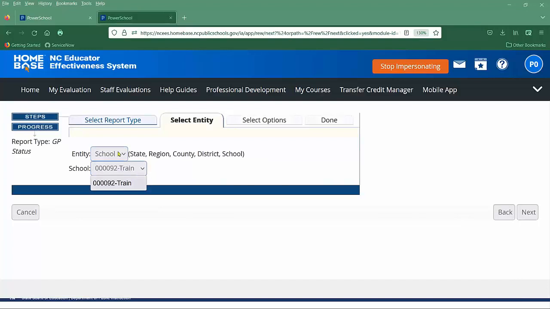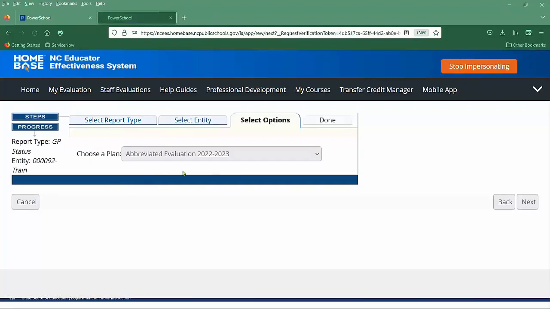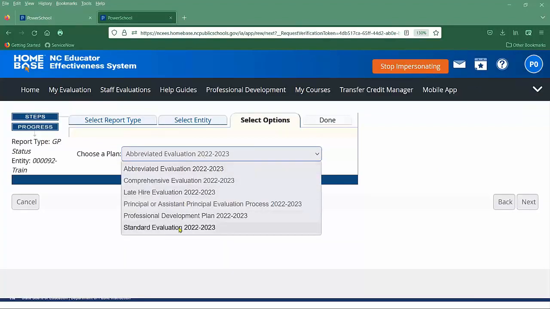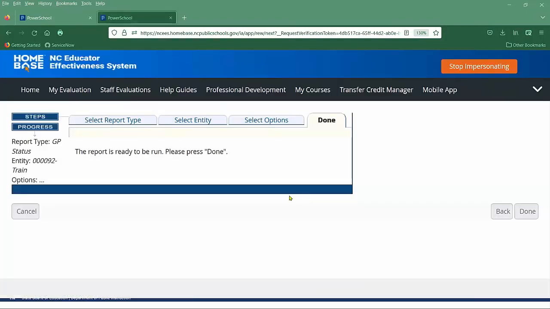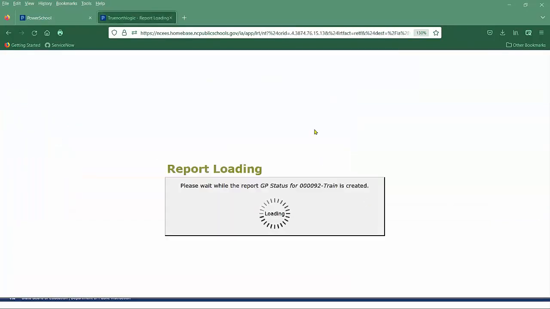If you are a district administrator, this will say district, and then you can drill down as far as you need to, or you can set this to school and then pick a school. We're going to click next. And we're going to look at the abbreviated evaluations again, but notice you can pick any plan and click next. I like this report for looking at, not really printing. You decide what you want to do with it. But it's another quick way to see percentages of activities done and who's not done.